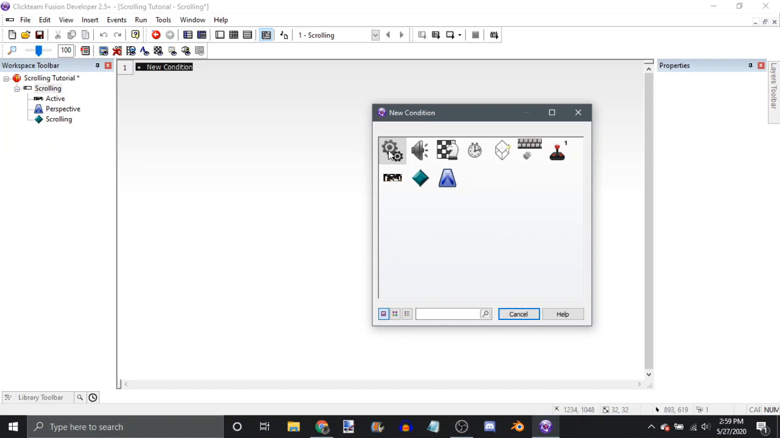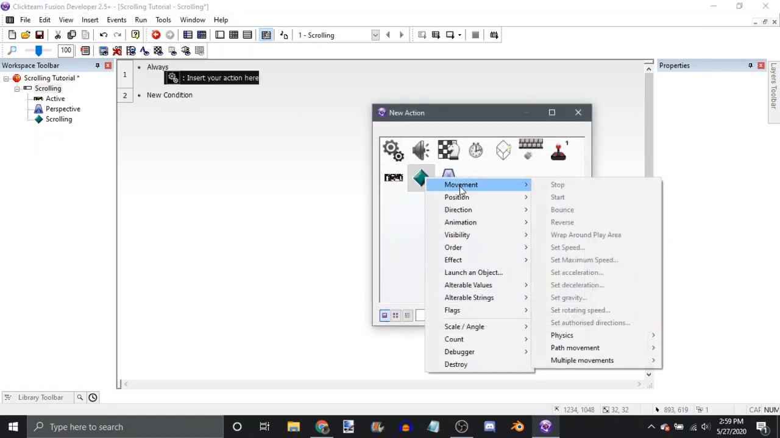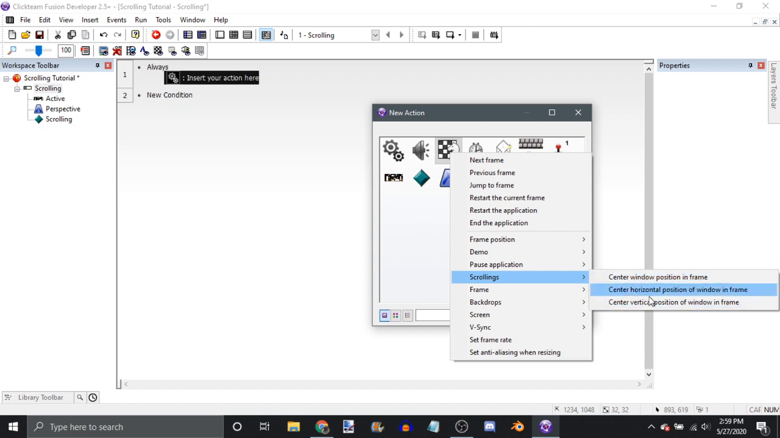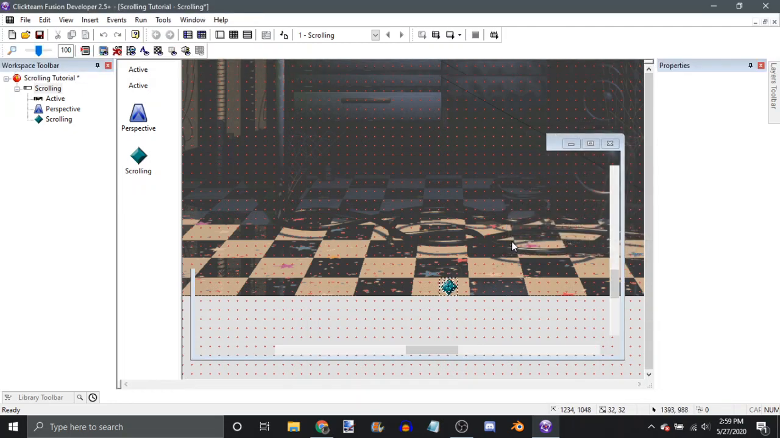So the first thing is going to be pretty simple. We're just going to make an always command, right? I'm not going to go too deep into the format of Clickteam. I'm making this tutorial with people kind of understanding what Clickteam is and how to do things. So, always, we're going to do, wait, no, in here, scrolling's center horizontal window position, or just window position in frame relative to scrolling.